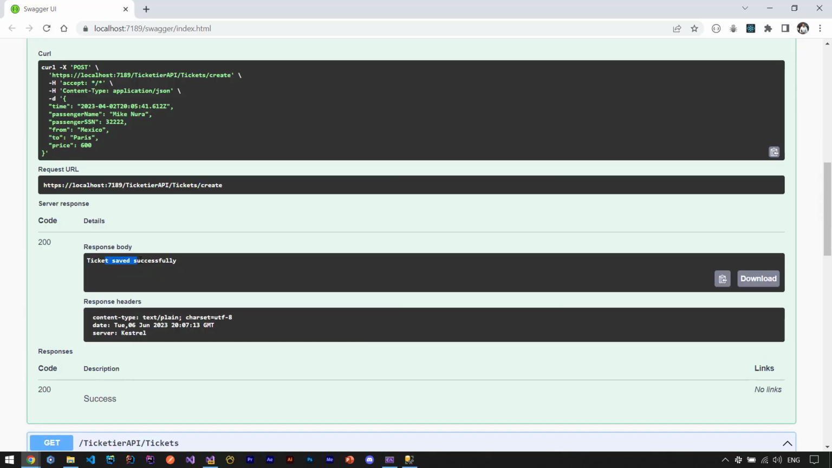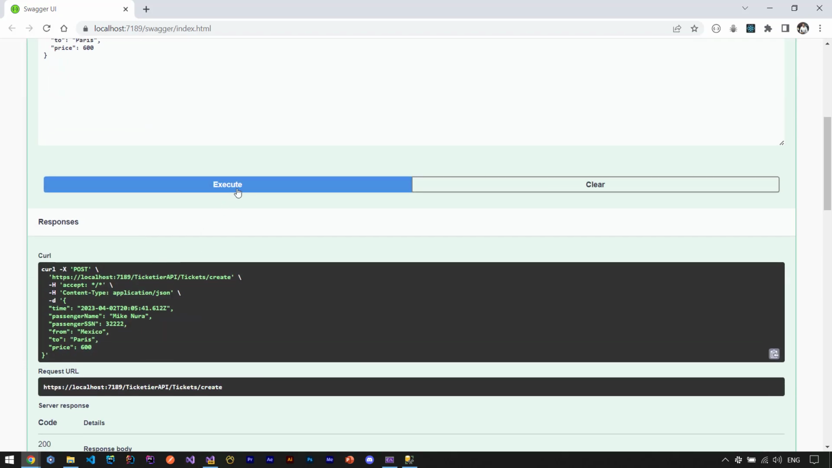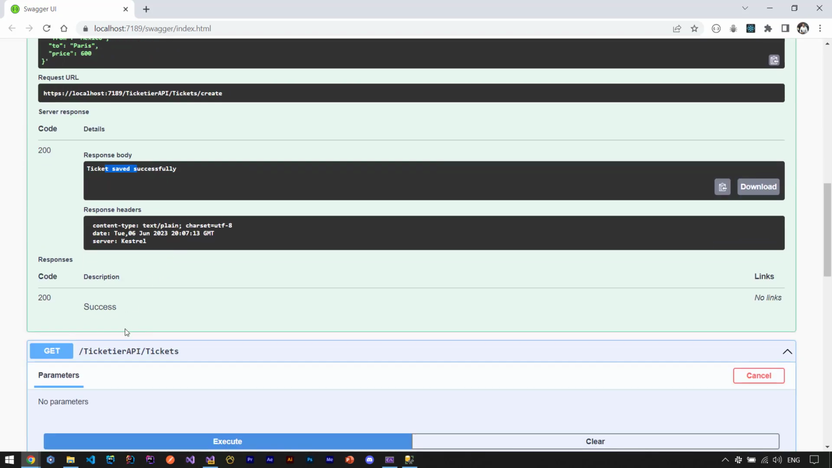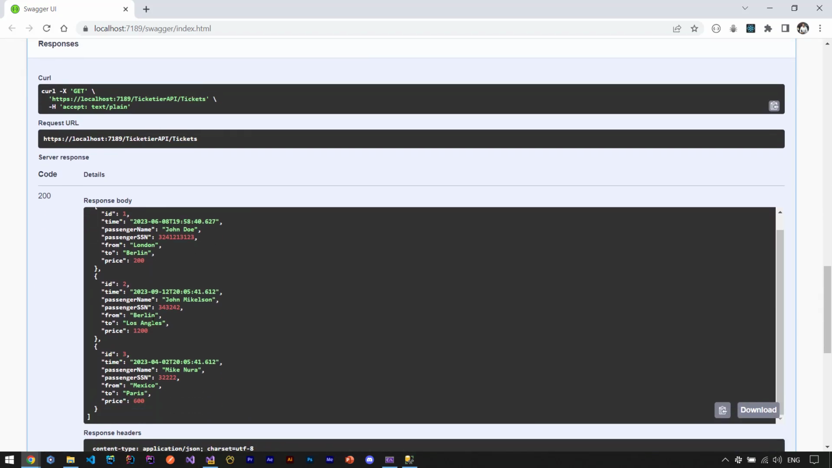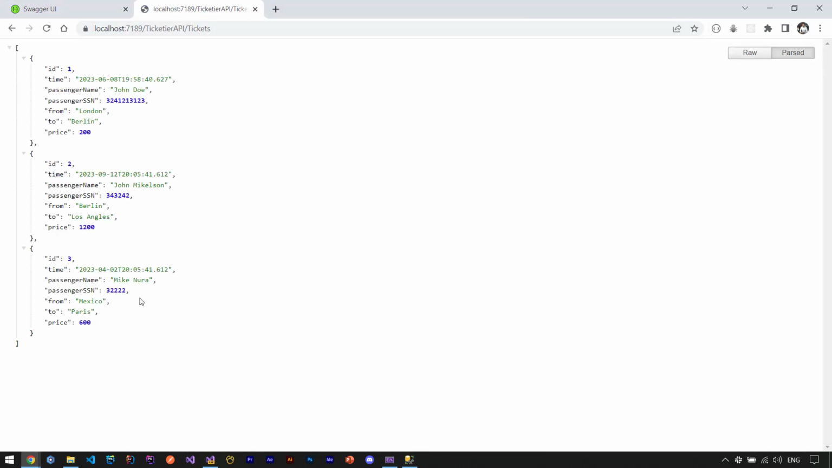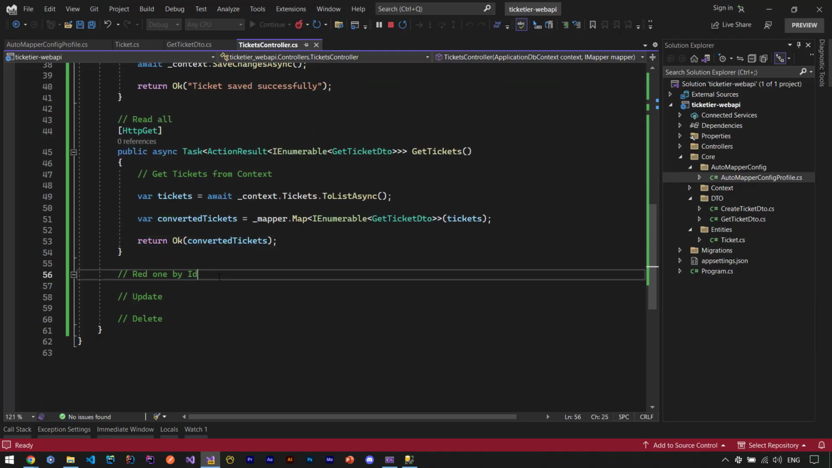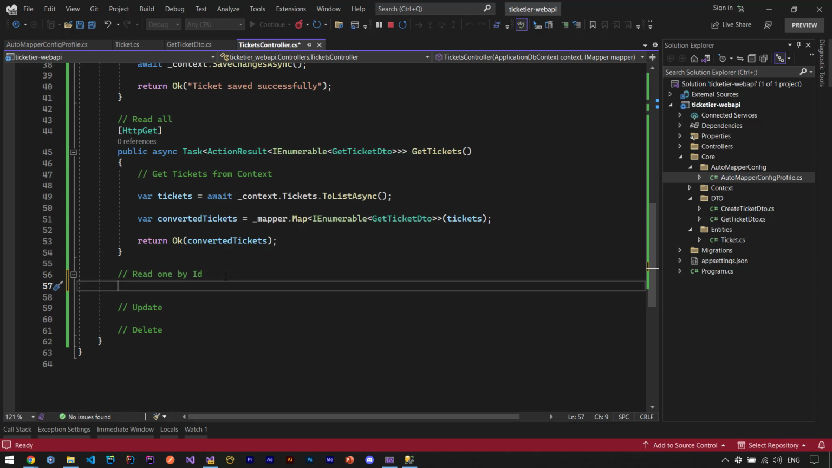Execute. Yeah, the problem was with our date. We don't have the zero. So let's test this again. Okay, I have 3 tickets in my system. That's so good with ID1, ID2, ID3. So let's implement the next functionality, which is read one by ID. This is like the HttpGet of read all with another functionality.